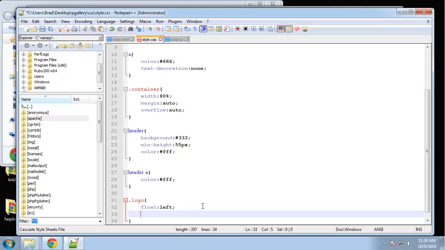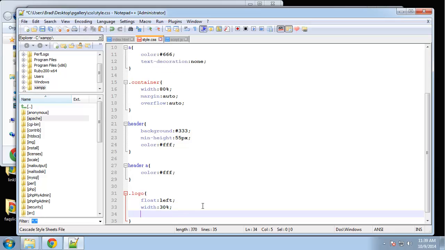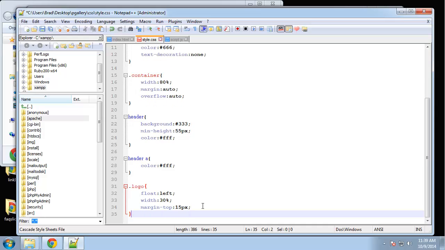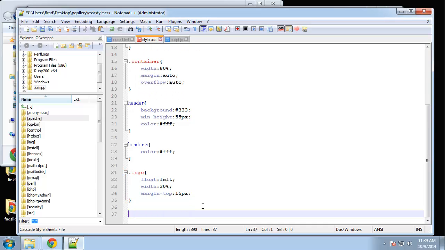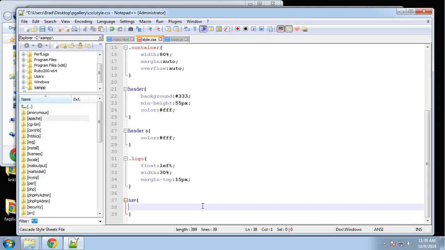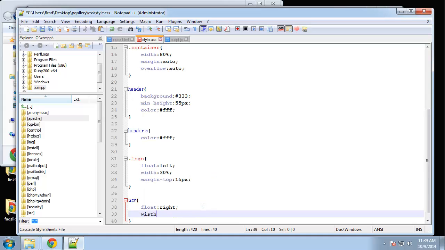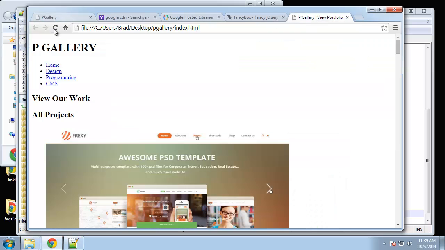Alright, and I'm going to set the width of this to 30% and a margin top to 15 pixels. Okay, and then the navigation is going to float right. Okay, it's going to float right, and I'm going to give it a width of 70%. Alright, so let's check this out so far.